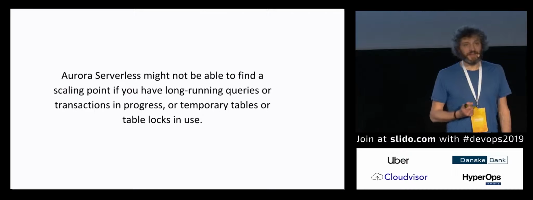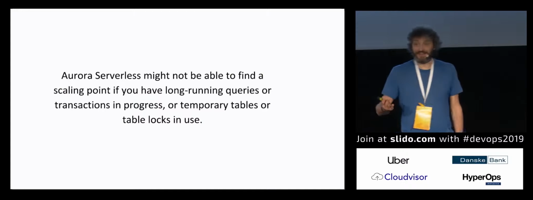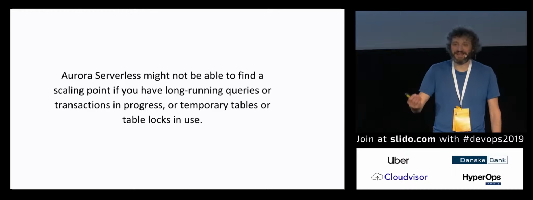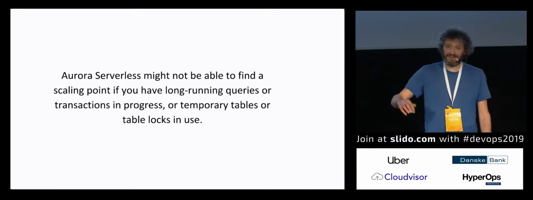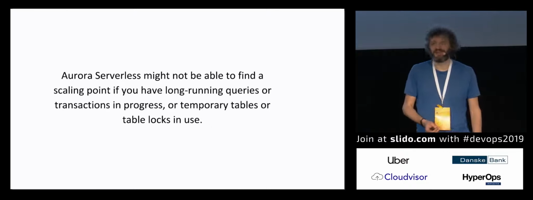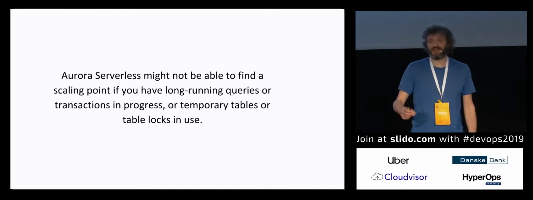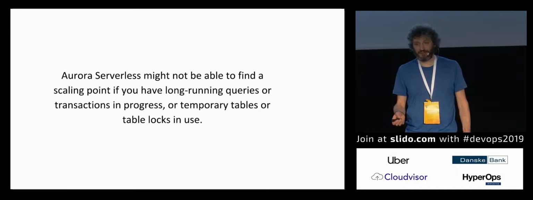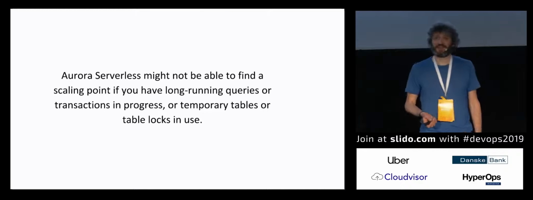Now, what happens behind the scene? Behind the scene is basically still a server. There are still a few servers running. There's a proxy hidden with some warm, ready databases for you. And the cloud provider is basically managing the scaling up and scaling down of your database for you. What does it mean? Well, there are some restrictions on that.